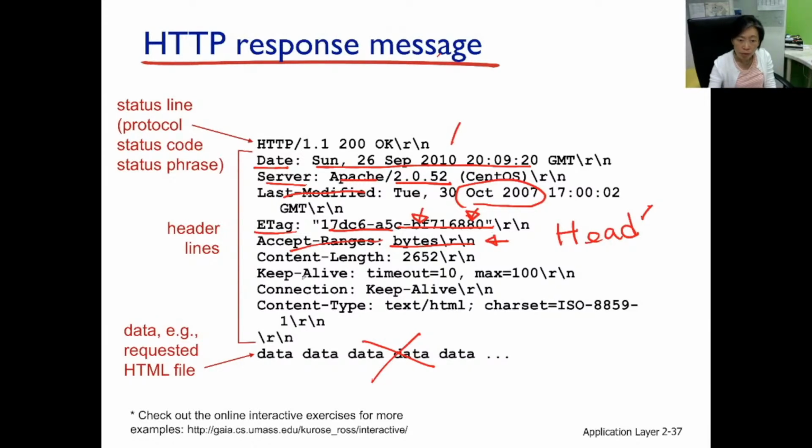The server's next header line, content length, indicates the size of the file or the size of the object that you're downloading. So you see the file size of the object is one critical parameter. If you're implementing a web server, you need to know a way to find out what the file size or the object size is. The slide is a bit messy, let me clear the markups.